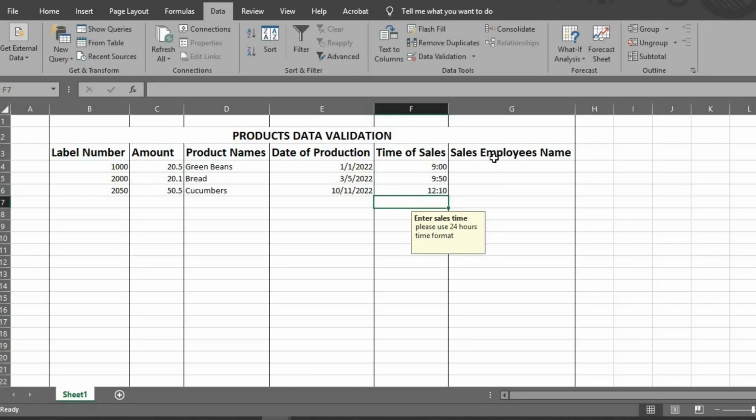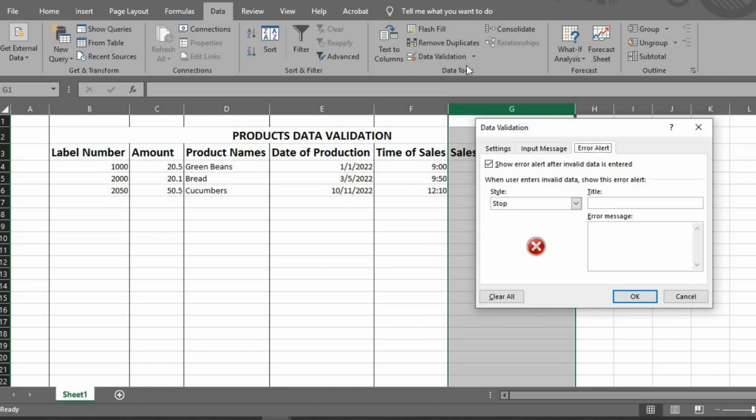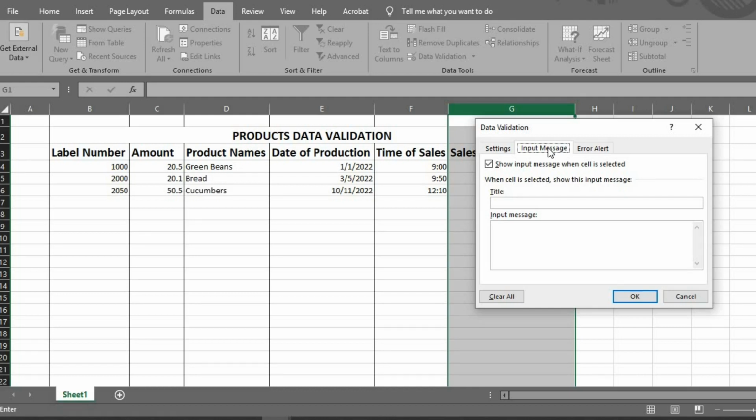The next is sales employee names. I highlight the column. Click Data Validation. From the drop-down, select Text Length. Select Between. Minimum, 4. Maximum, 20. Input message. Title, put your name. Input message, put only the name used on employment.